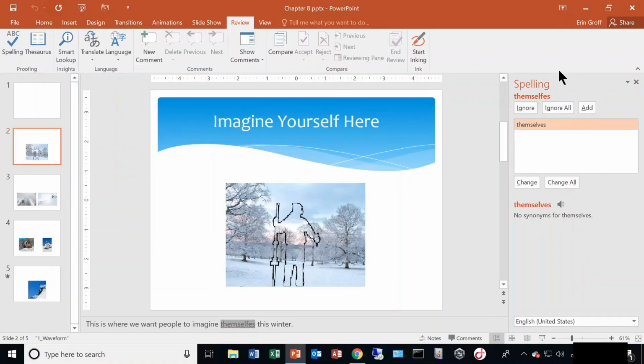It will automatically start scanning not just your slides, but you can see also your speaker notes along the bottom. So it takes me to my first flagged error, which is on slide number 2. In my speaker notes, we have typed here, "this is where we want people to imagine themselves this winter." Now, obviously, we know "themselves" is not a word, so it does flag that as misspelled.